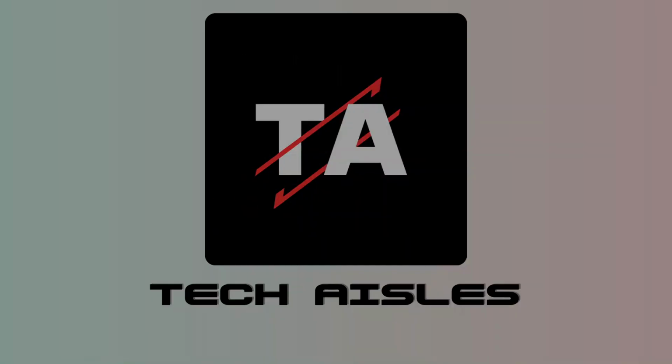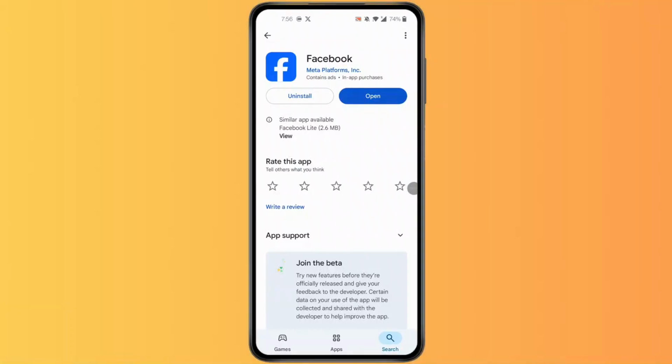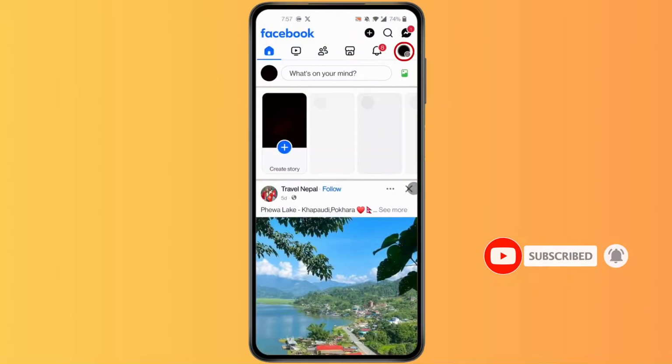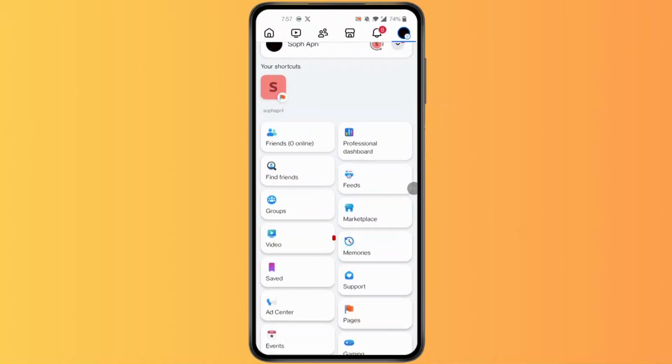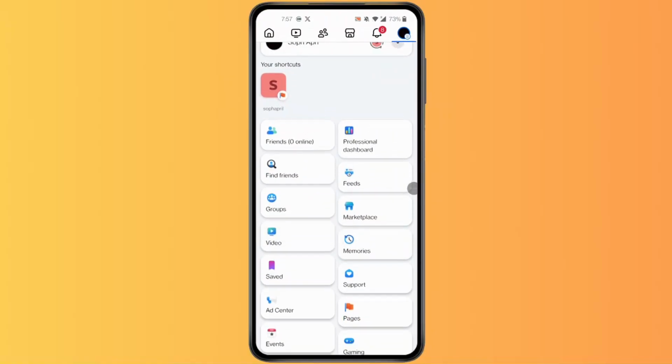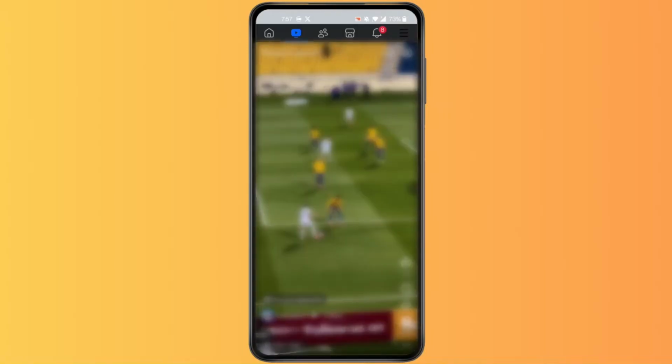Let's jump right in. Open Play Store and make sure you have updated Facebook to the latest version. After that, open Facebook. Click on the three lines at the top right corner of your screen. In here, scroll down in the icons and you will find the video option. Click on video, and all the Facebook videos will pop up in here.